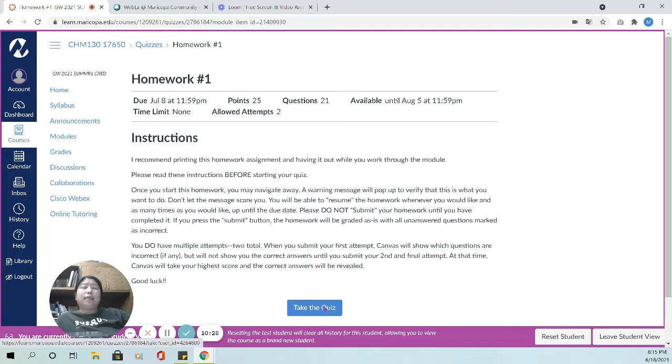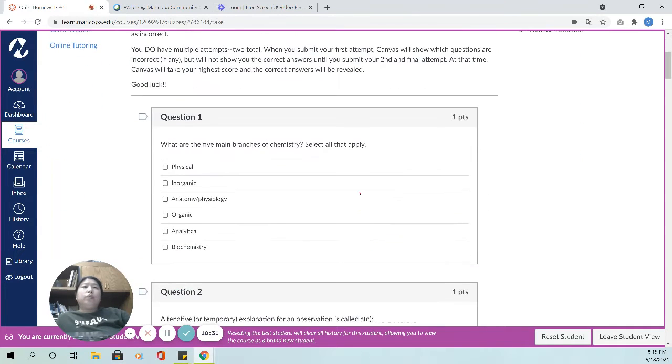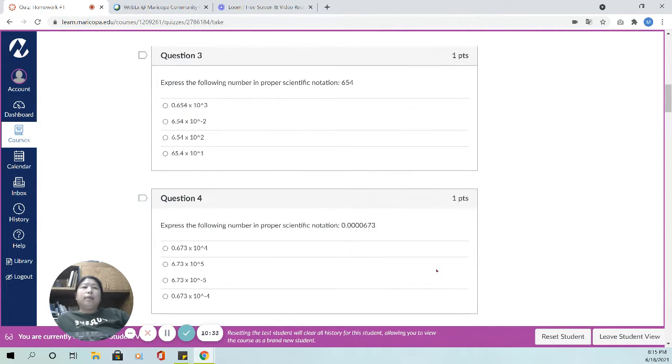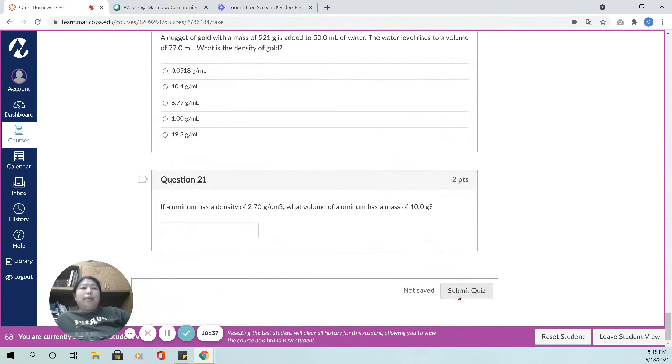So my advice is you click on Take the Quiz, and you print this out, and you do these problems, of course, one by one. Now, do not hit Submit Quiz until you have answered every single problem in this quiz. This is the reason why I suggest you print this out. There is no time limit on how you can open it. You can navigate away from it. It's no problem.